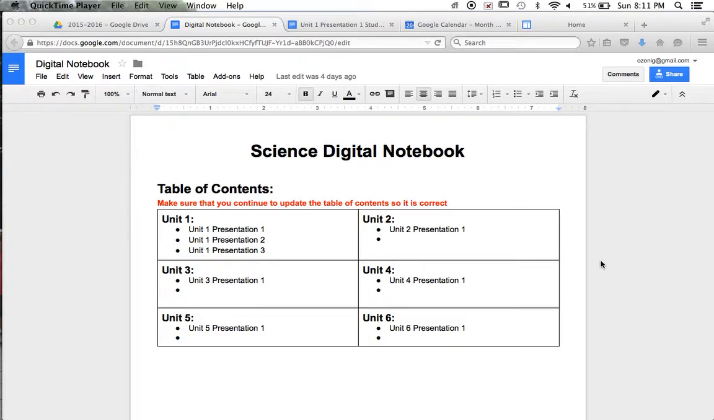Alright, ladies and gentlemen, in this video tutorial I'm going to show you how to create bookmarks and links within your document, in your digital notebook. The reason why I'm having you do this is because right now your notebook is probably only about 3 or 4 pages, but ultimately, as you keep adding to your digital notebook, it's going to become multiple pages. Last year I had kids who had over 100 pages in their digital notebook. So it's really important that I can get to a specific presentation really quick, and hopefully I can do that with just one click of a button.